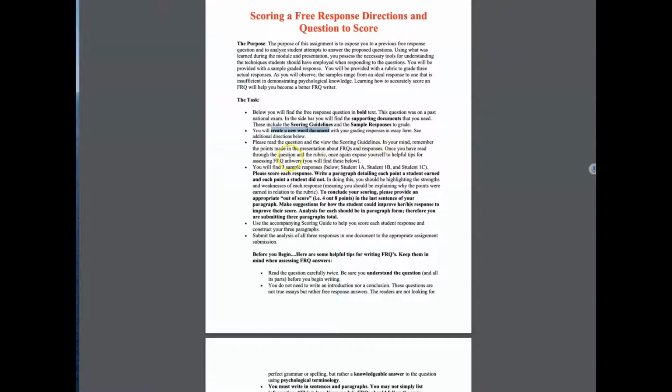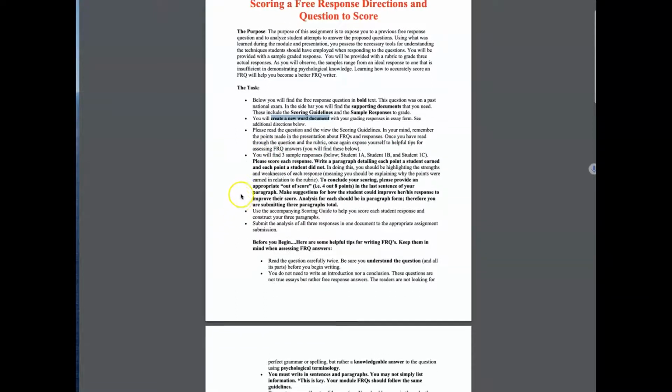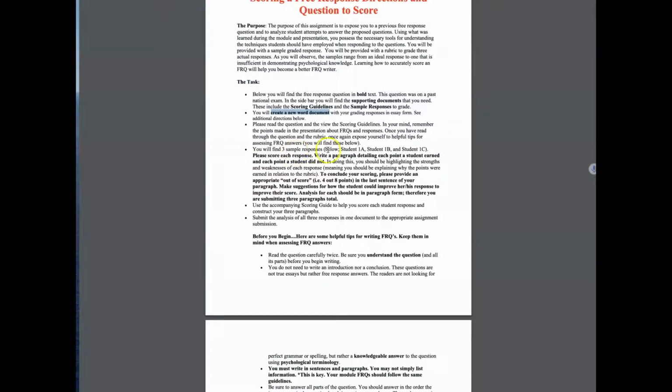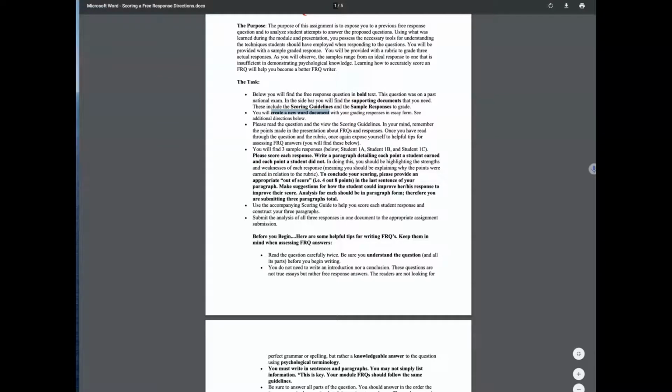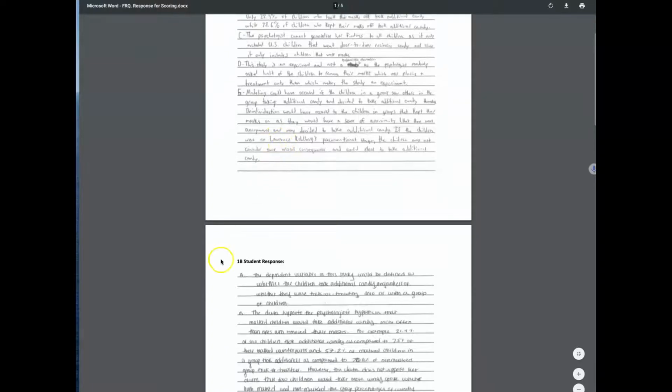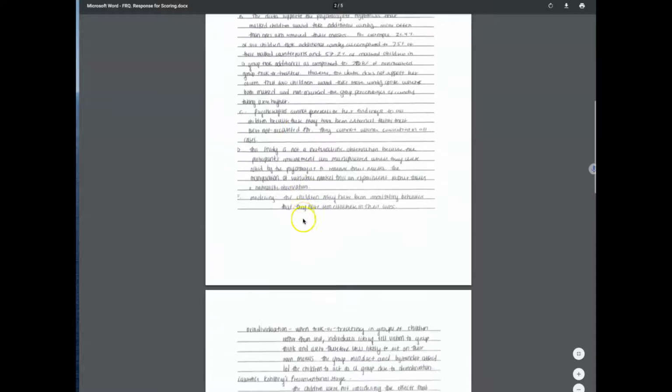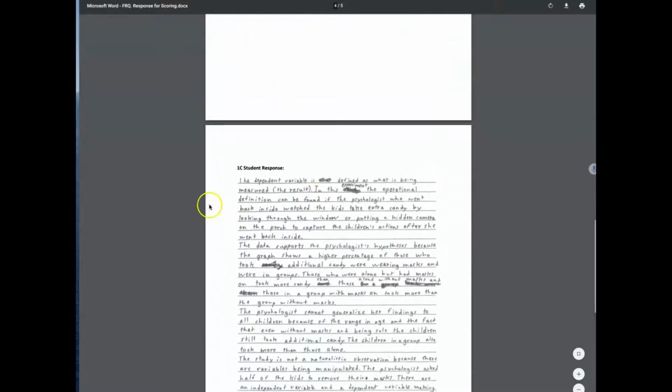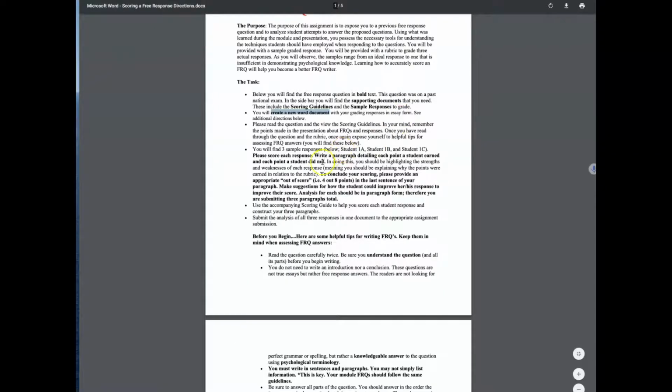Once you've read through the question and the rubric, once again, expose yourself to the helpful tips for assessing FRQs. You will find 3 sample responses, and again, these are going to be on the second page. This is student 1A. This is the response for student 1B. And if you scroll down, this is the response for student 1C. So those are your 3 responses.